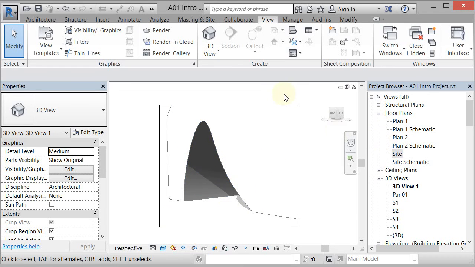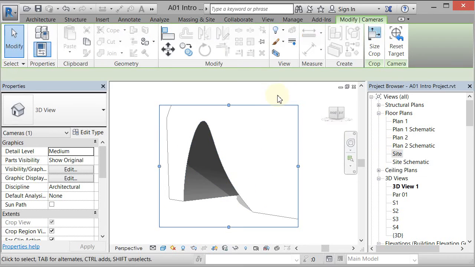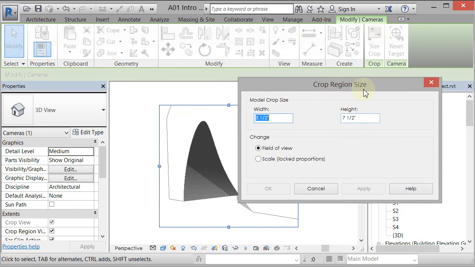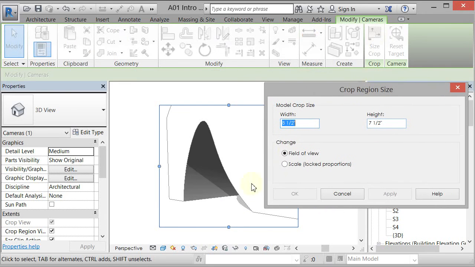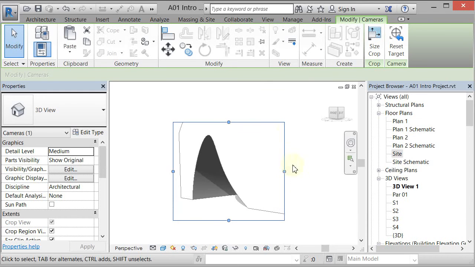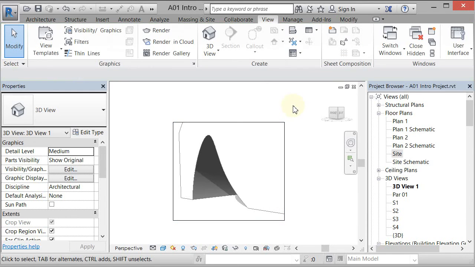Now the next thing is the cropping. So this crop box is on. If you go to size and crop, it's telling me that it's 8.5 by 7.5. If I want to make that proportionally the same but smaller, you scale lock it and say I want the maximum size to be 6 and hit apply. Or if you want the height to be 6 maximum and you hit apply, it'll adjust the size of that crop box.